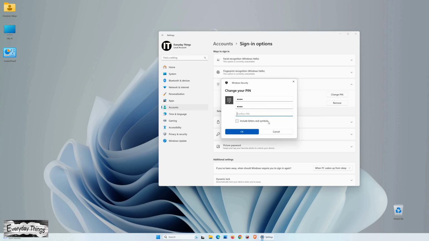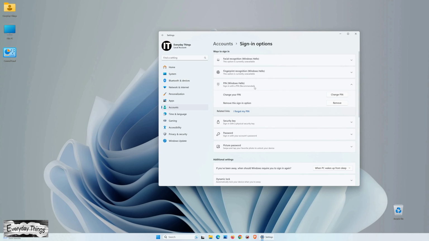Next, in the second field, enter your new PIN. Then, re-enter the PIN in the Confirm PIN field to confirm it. Once you've entered your new PIN, click on OK. And there you have it! You successfully changed your login PIN in Windows 11.